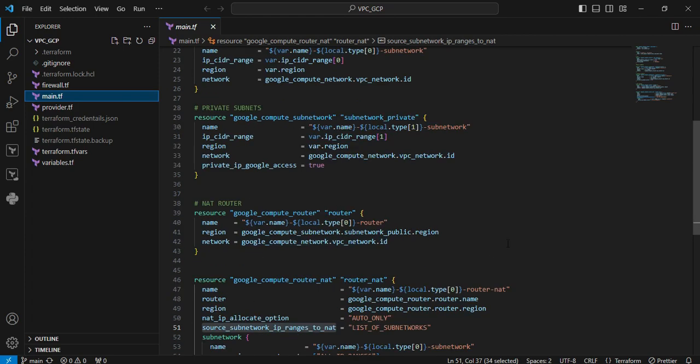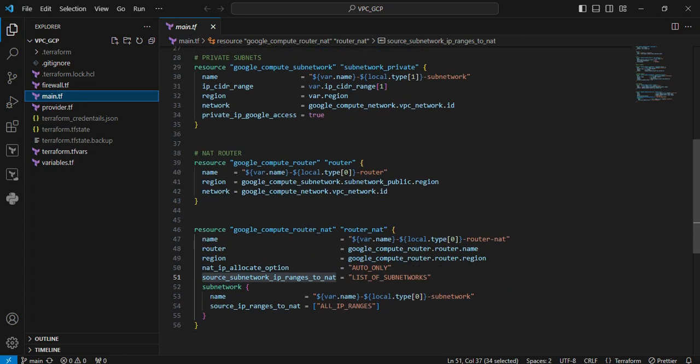The next resource is the Google Compute Router. This resource is going to create a router in the VPC. You can see the parameter naming is also consistent with the variables and local blocks. Next is the region, which I am setting from my public subnet. Another thing is the network: whatever ID I created for that VPC, I am passing that ID here.